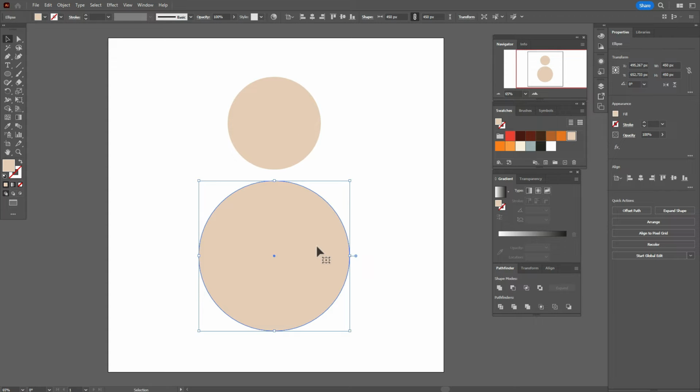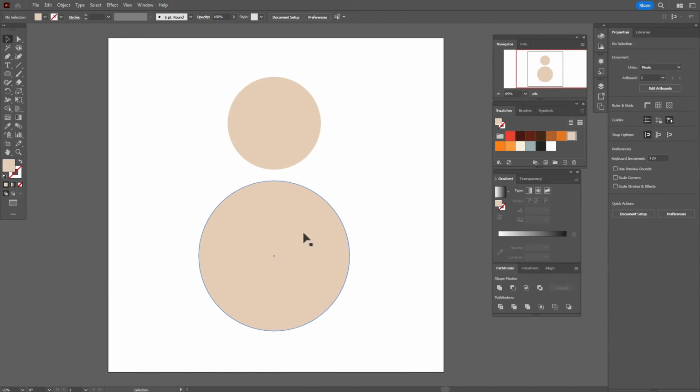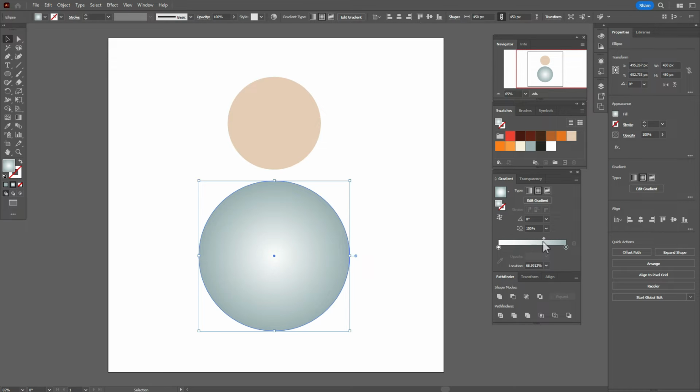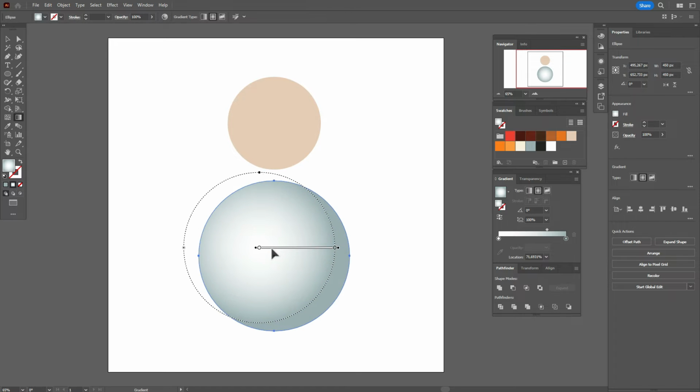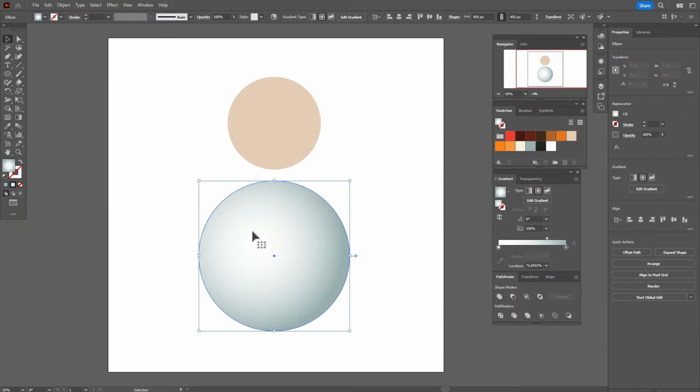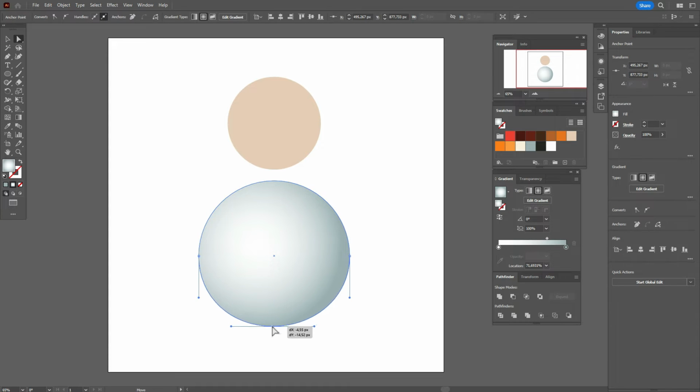Okay, let's select that ellipse and radial gradient. Here we need white color and here gray color. Let's move the slider like this. Take gradient tool, move the gradient a little up and make it a little bigger, like that. Okay, and now let's take a direct selection tool and move that point a little up, like that.